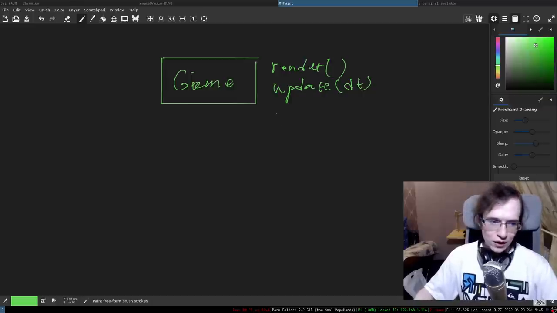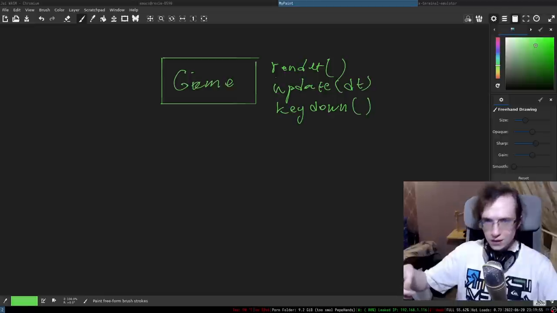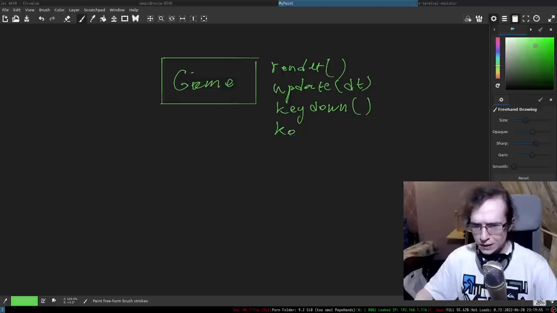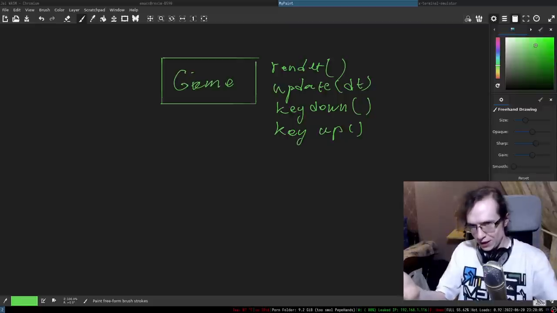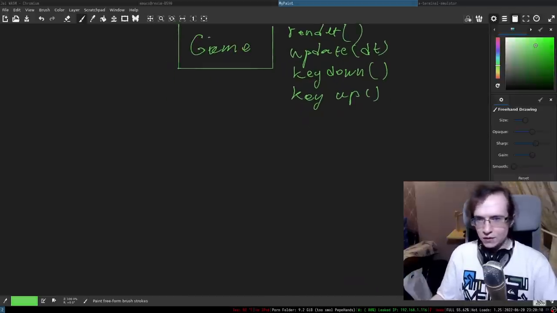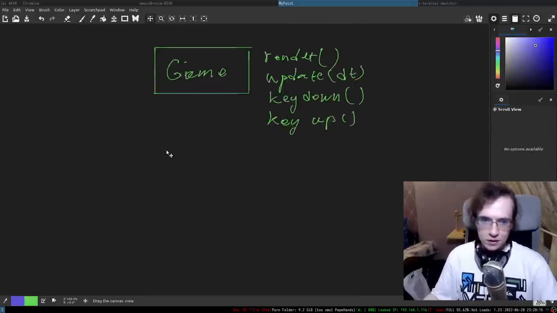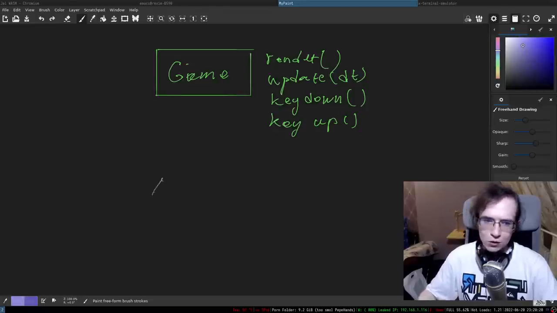And we're also going to have methods like key down, for when the user presses the key regardless of the platform, and key up. There we go. So these are the methods that the game module exposes, and they are supposed to be called by the platform, right? So we are going to have the platform. Let me make it a little bit brighter, maybe even closer to here. So this is the platform.